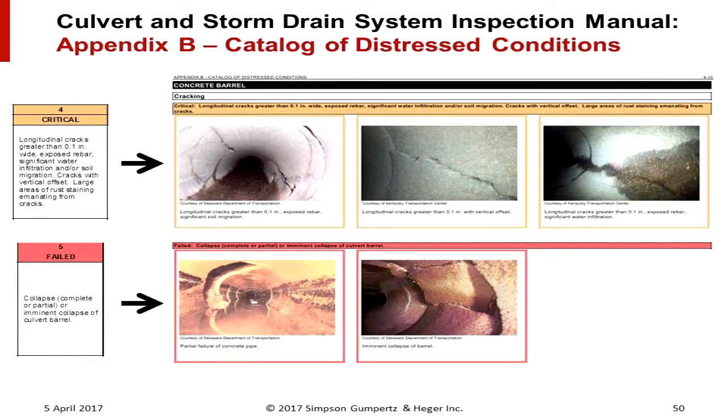And again, we've included photographs for fair, poor, critical, and failed. We didn't include photographs for good because that essentially should be self-explanatory. That's a new condition, so no distress. You don't really need to see photos of that.